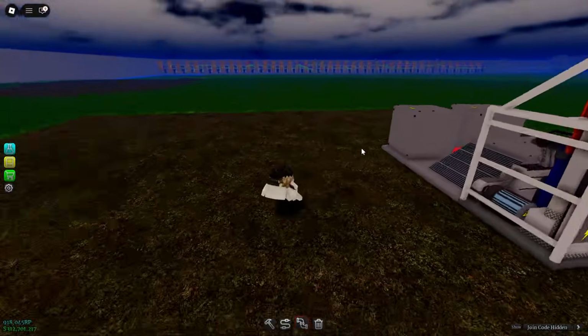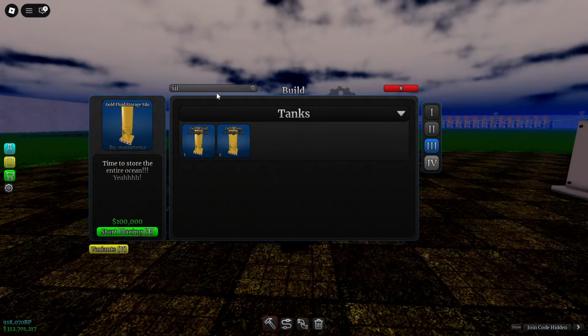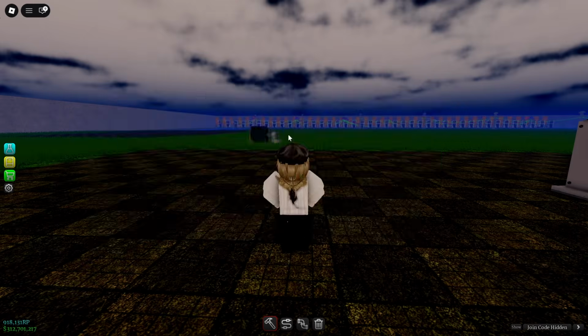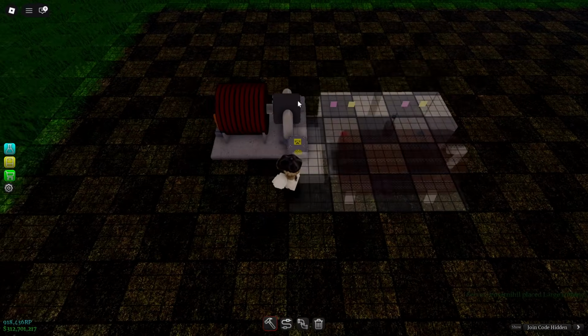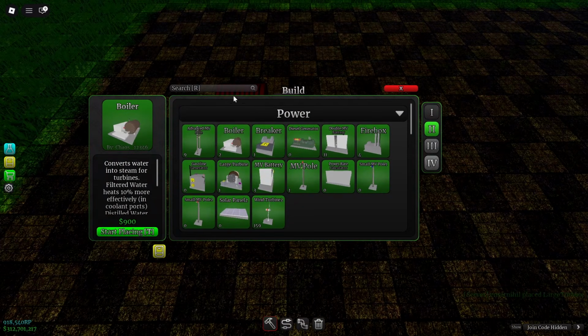Now let's set up an energy source. I highly recommend against using wind turbines, as the energy they provide is usually not enough to power scrubbers consistently. Instead, I will show you a simple turbine setup.